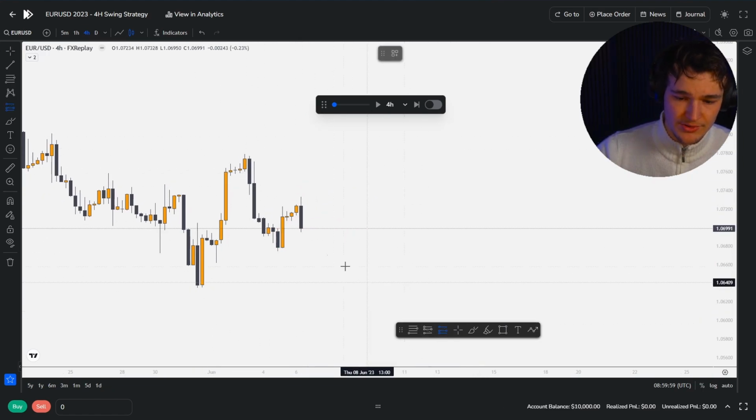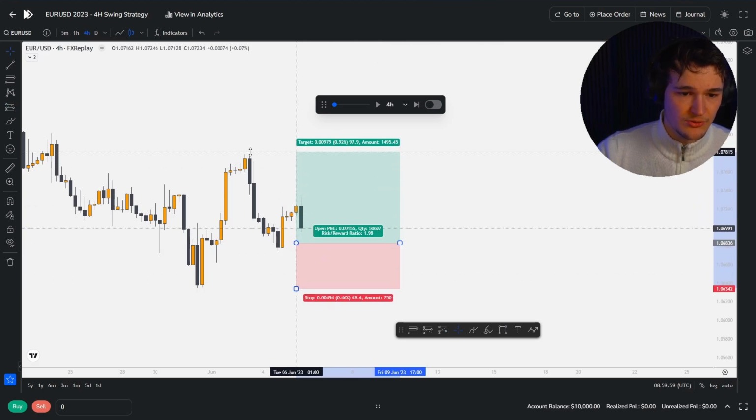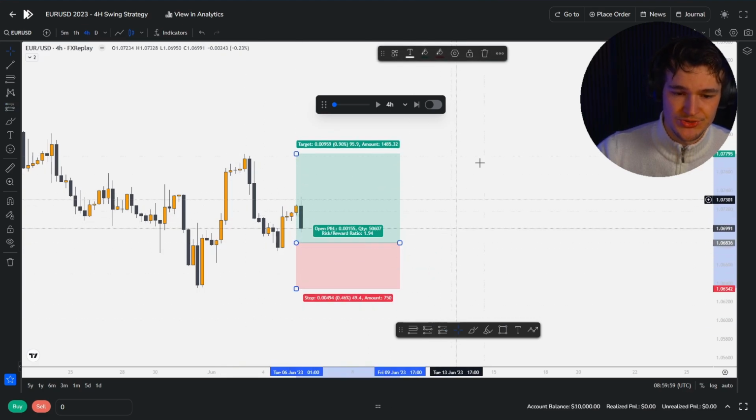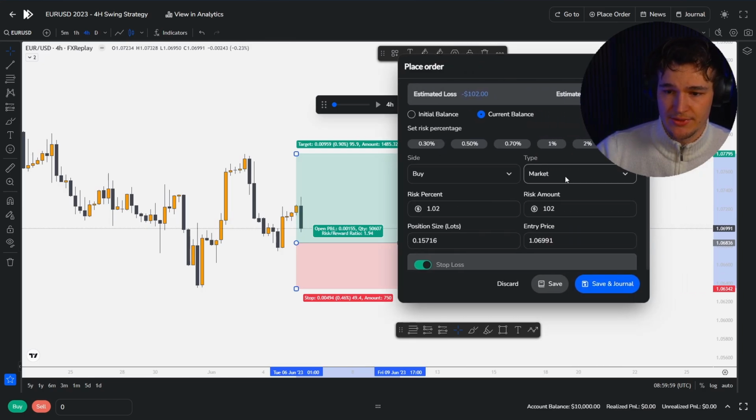Then there's obviously multiple orders. Let's say you want to take a trade down here. We go and select that trade. We place the position tool once again. We go to place order, and then we go to where it says buy, and then where it's market. We set that to limit order. So now it's changed into a limit order.